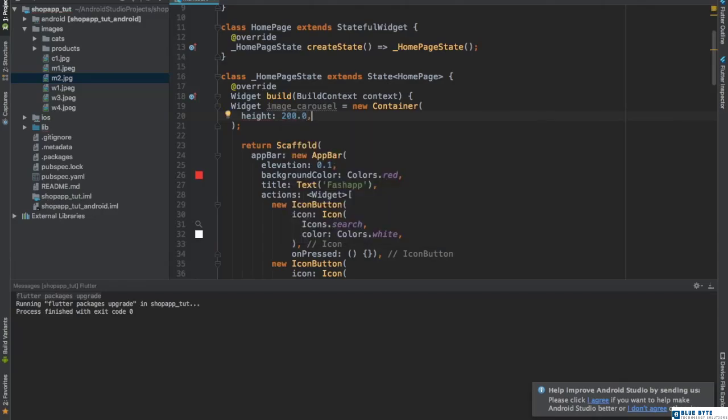So why are we giving height to the container? When we implement this widget inside of the list view, I'm going to explain to you guys why it is important to give this height, and if you don't give it, things are not going to work properly. But about the 200, you can give any value you want. I just tested it and I thought that 200 was a good size.